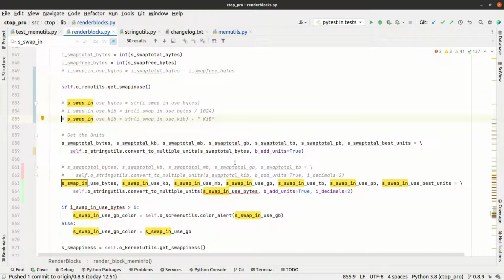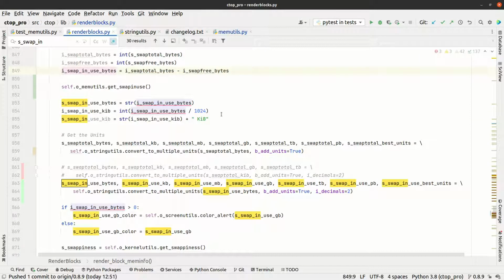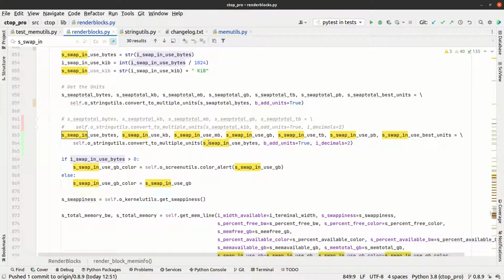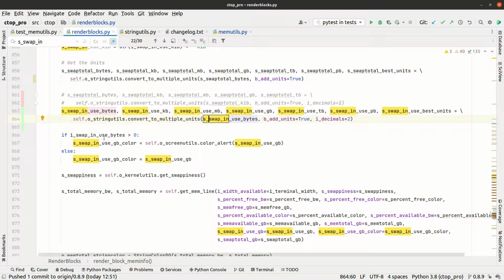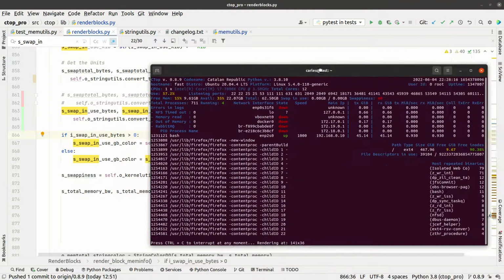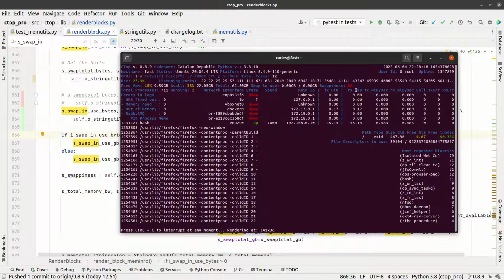I see why I was doing like that. So I wanted to work with bytes to get in the multiple units. If I am using more than 0 bytes, then I mark this in color alert, which is in red. So this should appear in red.